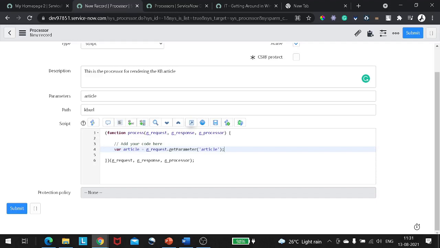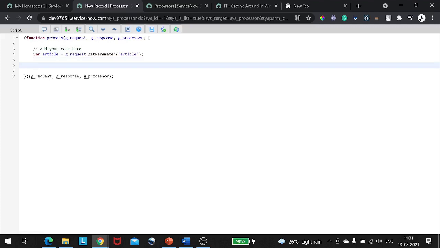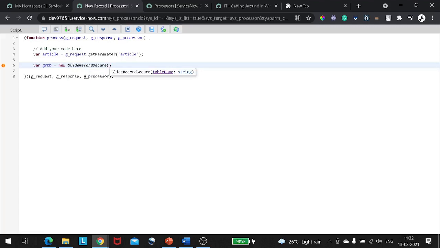I will just zoom out a little bit. So first of all, we got an article. Now, based on this article number, we want to fetch that KB article. So how to do that? We'll do variable gr KB equal to new GlideRecordSecure. Let's use secure. I want to make it pretty, and I will point to the kb_knowledge table. This is a table where all the knowledge articles are stored.